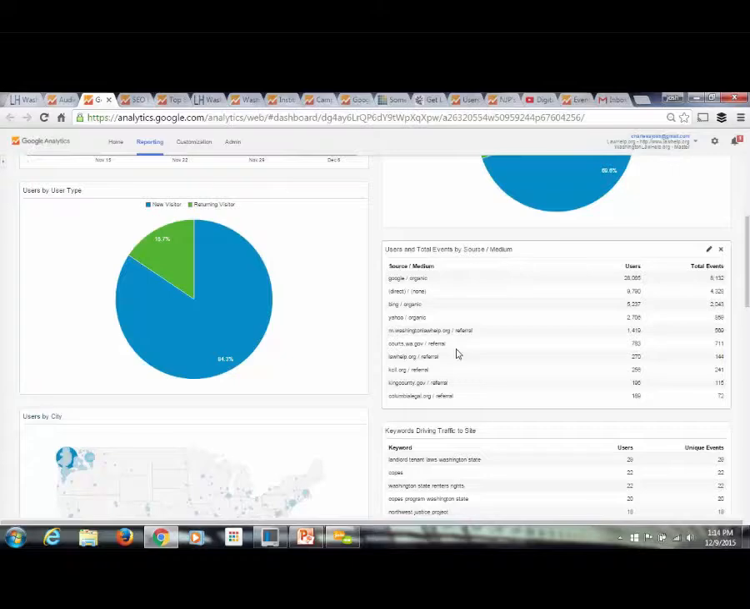So one to look at is this court site, courts.wa.gov. It's almost a one-to-one ratio of users to people who did an event. So almost everyone that comes to the site from this Washington site is actually downloading a PDF or a Word document or clicking on a link to a third-party site.